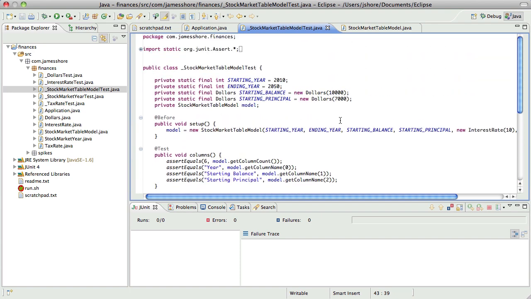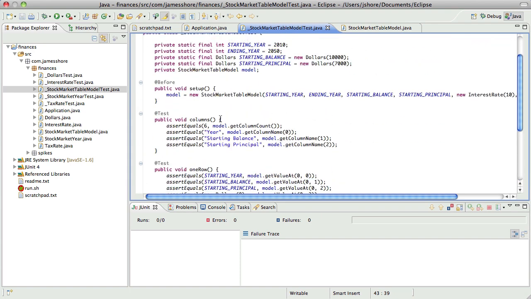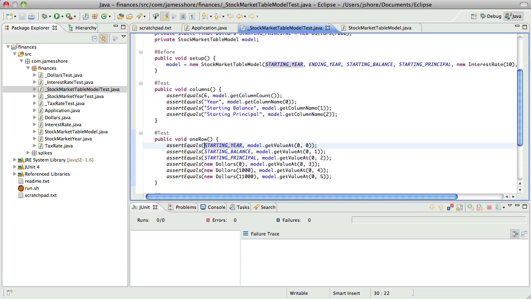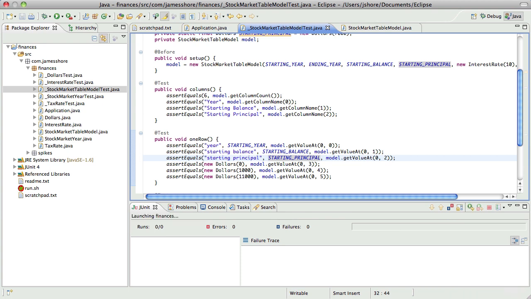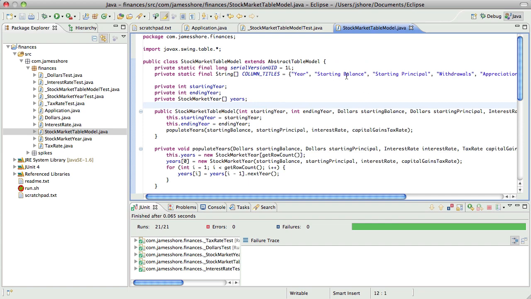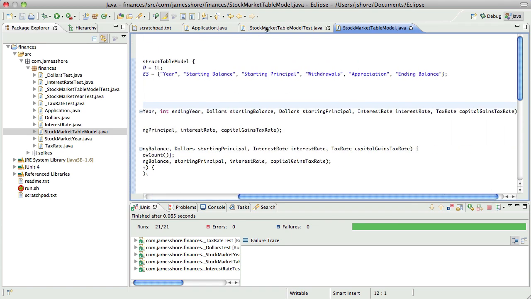So to start with, I want to make the test a little more clear. Looking at this, I think the columns are clear, but it's not going to be really obvious what each of these rows are testing. So I'm going to go through and add some better descriptions. Let me make sure this is all still passing tests like it's supposed to. Yeah. So you can see I actually don't remember what these are supposed to be, so that's why it's important for me to put this in. So year, starting balance, starting principal, withdrawals, appreciation, ending balance.